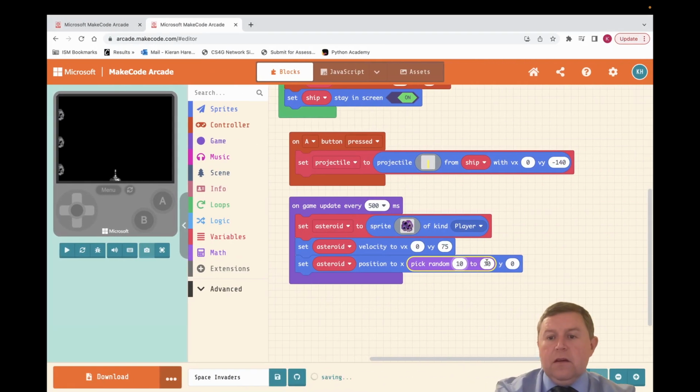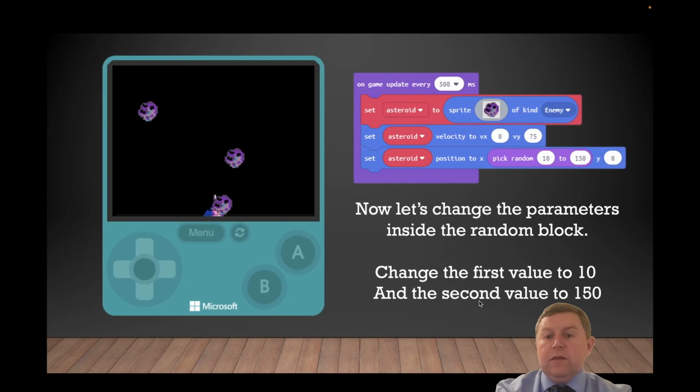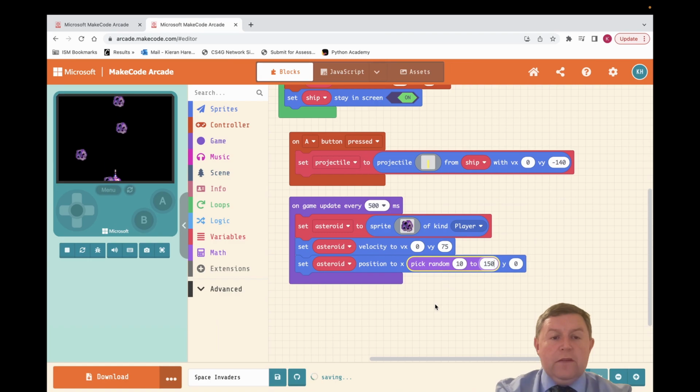So we put in 10 and 150. Okay, let's see how that looks then. So now we can see we have our asteroid. Oh, we don't want that. Okay, and now we can see our asteroids are appearing randomly between 10 and 150, so that's good.